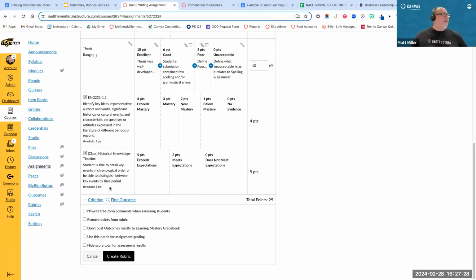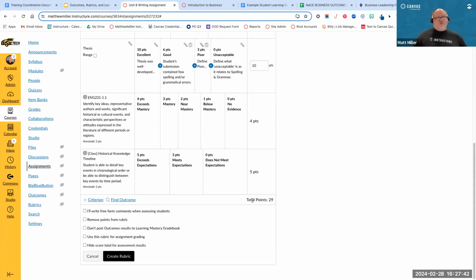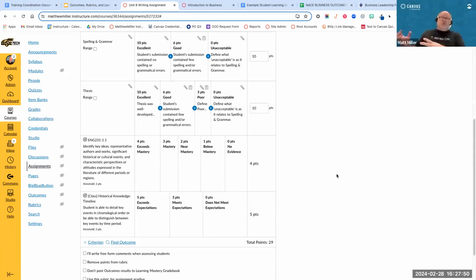Okay. In addition to that, you'll notice that I have right now a total of 29 points. Now, notice that I can't change the point value here. Why? Because mastery has already been established in those outcomes. However, you do not have to use the rubric as part of your grading if you don't want to. So even though you have points, you can use it in addition to the points that they can earn in the rubric, or you can just not use them at all.